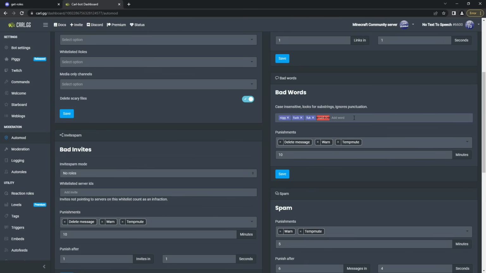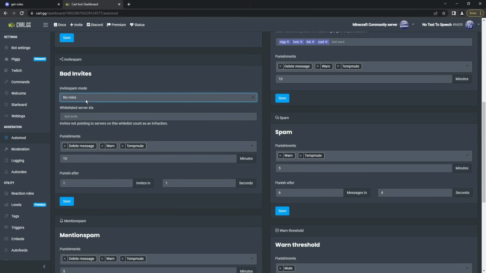Anyways, I'm just going to leave it the way it is. You can add more bad words if you want, and it will delete the message, warn, and temp mute for 10 minutes. Click save. Then we have bad invites, and basically what this means is that if someone sends an invite to their server, then you can have it where it will delete the message and mute them.